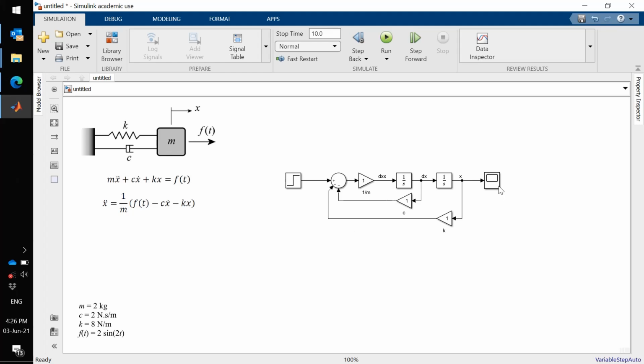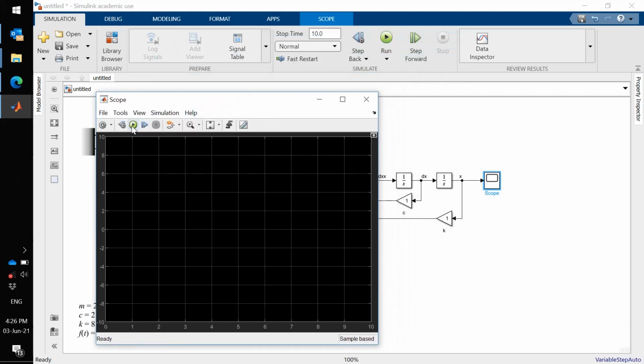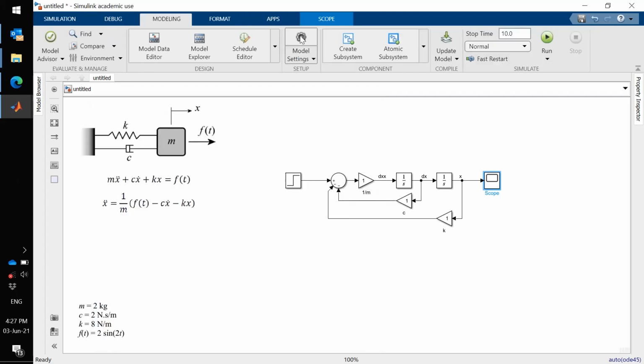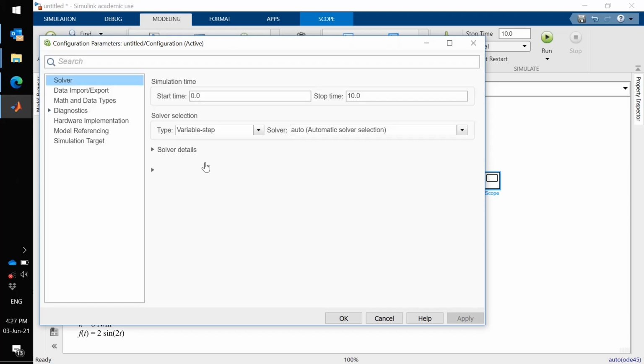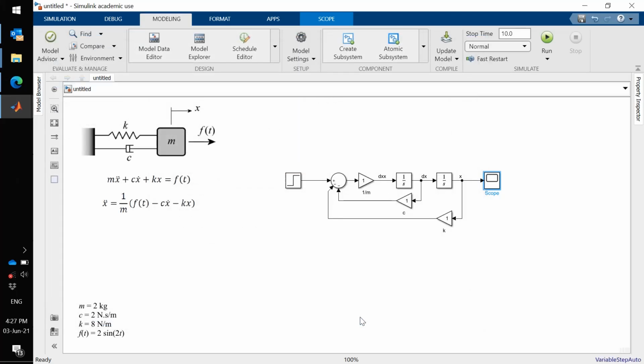To make sure that everything is okay, I'll open the scope and hit play, and we have a response and no error messages. Now I will go to the modeling page and reduce the maximum step size of the simulation. It's set to auto by default. You can use 0.01 or 0.05, depending on the speed of the system.